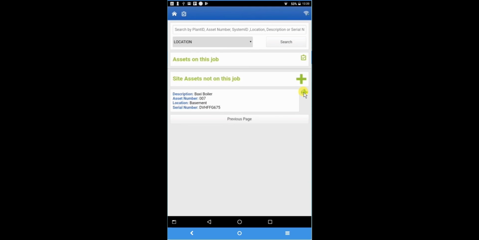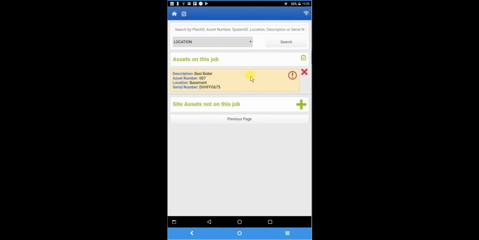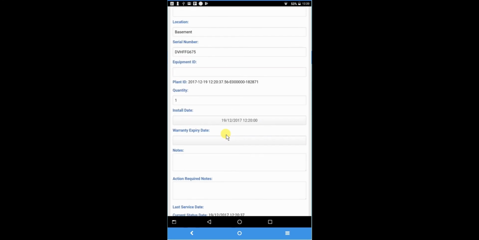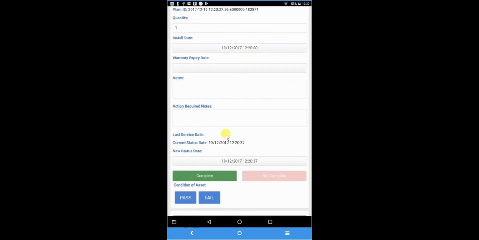To add it onto the job, click the smaller add button here. It now assigns the asset to the job. If we open up the asset, you can see the information that we've previously logged. If we were servicing this asset, we can now come into here and click complete and record the condition of the asset. We can customize these if required.